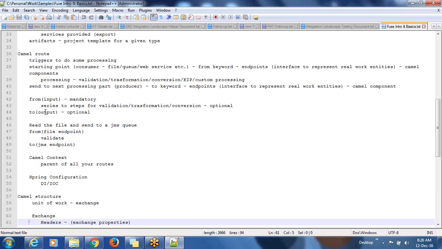So all those things we'll see. There are also some commands which we should know to manage Fuse. So in one session we'll go through the list of different useful commands that you should know, and then we'll also see some unit testing aspects of Camel.